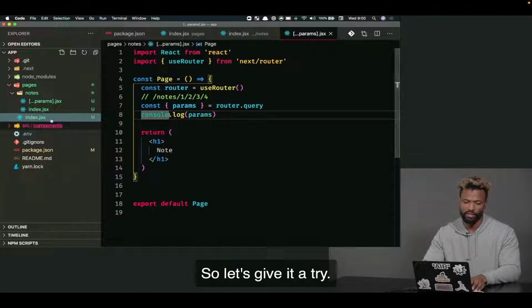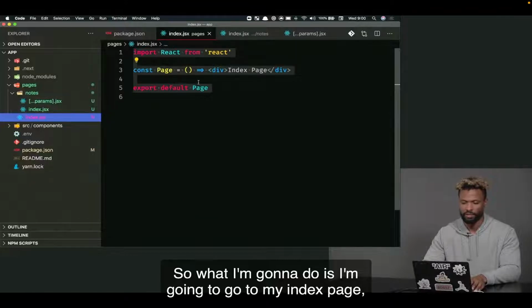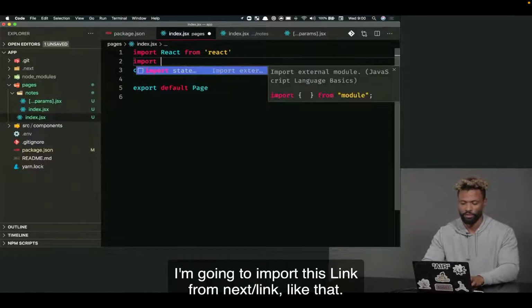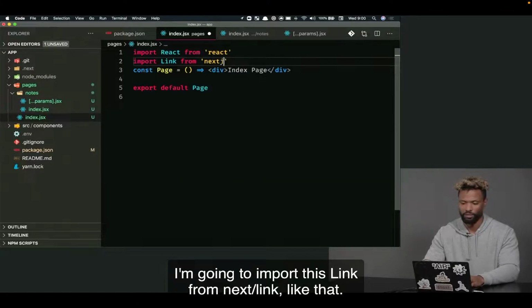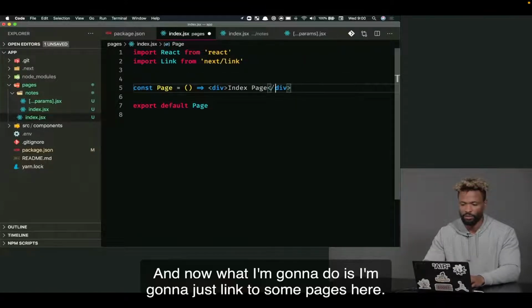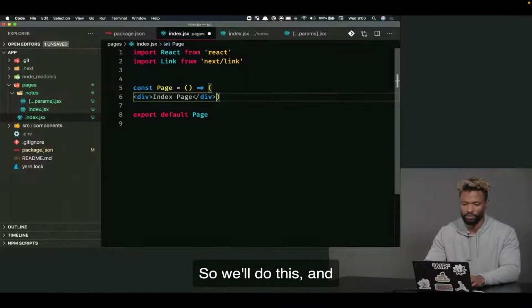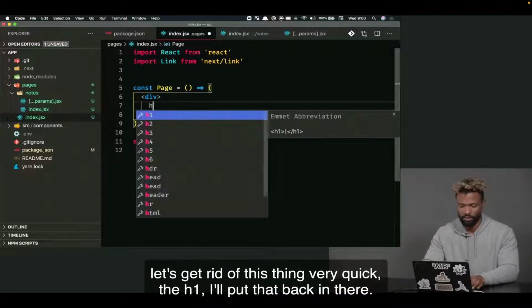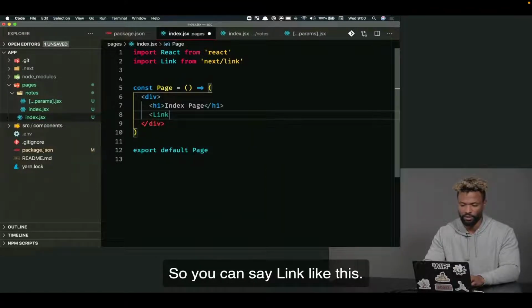So let's give it a try. What I'm going to do is go to my index page and import this link from next/link like that. And then I'm just going to link to some pages here. So we'll do this. And let's get rid of this thing right quick. Put the H1 back in there. And then I'm just going to make a quick little link here. So you can say link like this.